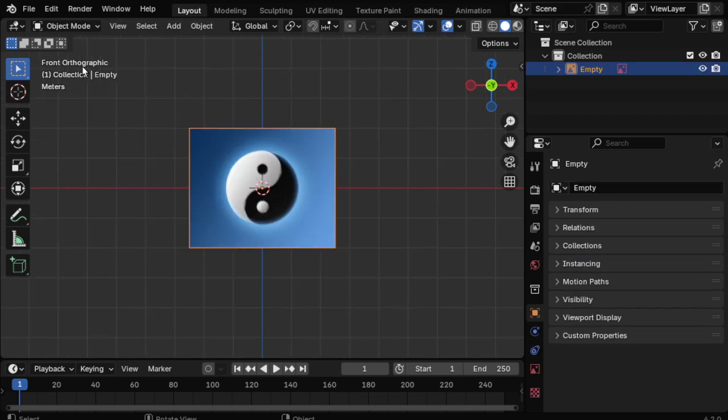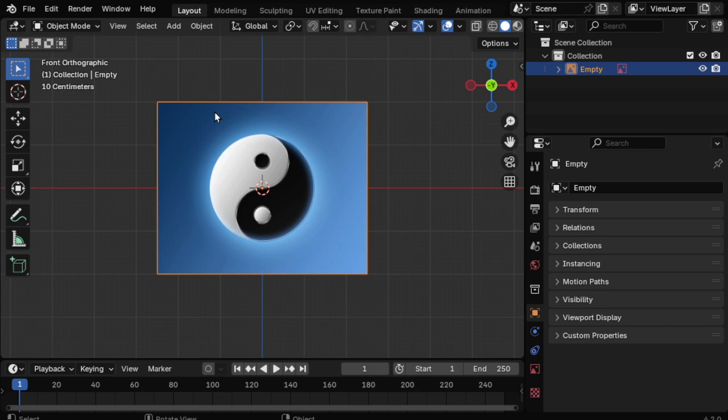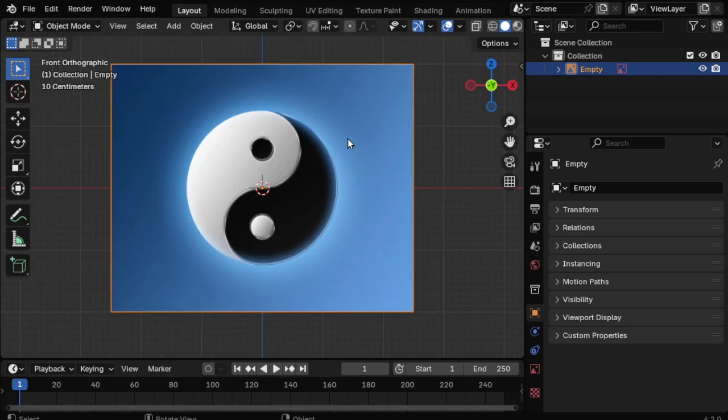Now in the front orthographic viewport, you can see I have loaded the Yin Yang JPEG image. So keeping this as reference, we are going to construct the 3D model. Let's name this image in the outliner as Yin Yang image. Okay, it can be in the short form, it does not need to be the full form.